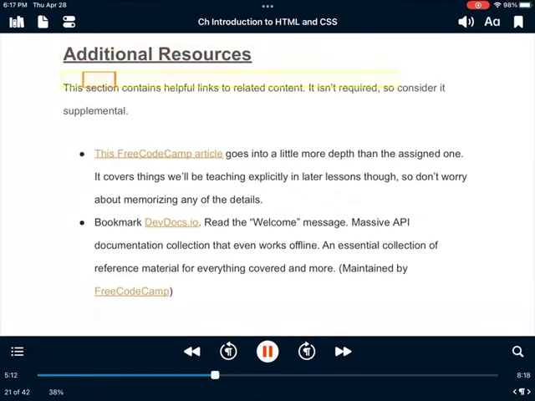Additional resources. This section contains helpful links to related content. It isn't required, so consider it supplemental. This freeCodeCamp article goes into a little more depth than the assigned one. It covers things we'll be teaching explicitly in later lessons though, so don't worry about memorizing any of the details.